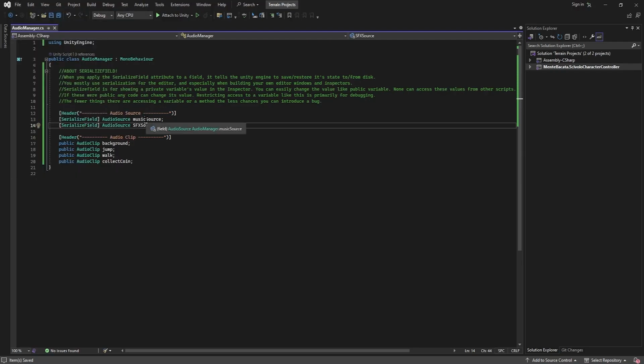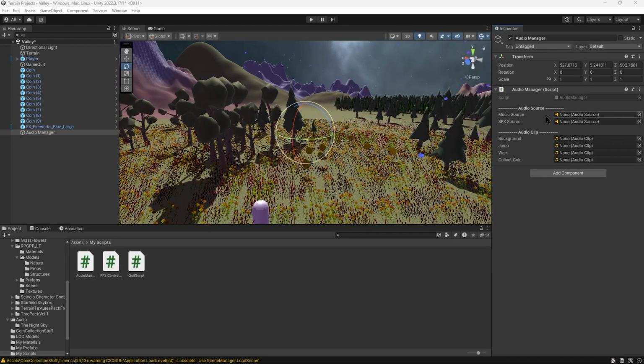The only thing I've done so far is create a whole bunch of fields where we can assign things, and that's it. We can look at that here in the inspector in Unity. All we did was create 2 audio source fields that we can assign, and 4 audio clip fields that we can assign clips to as well. That's all we've done with the script so far.